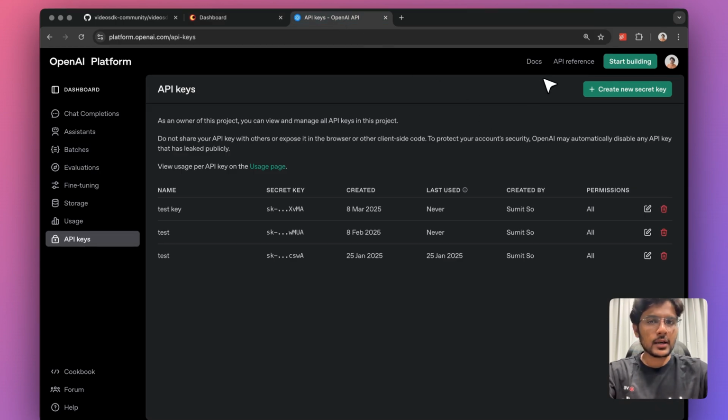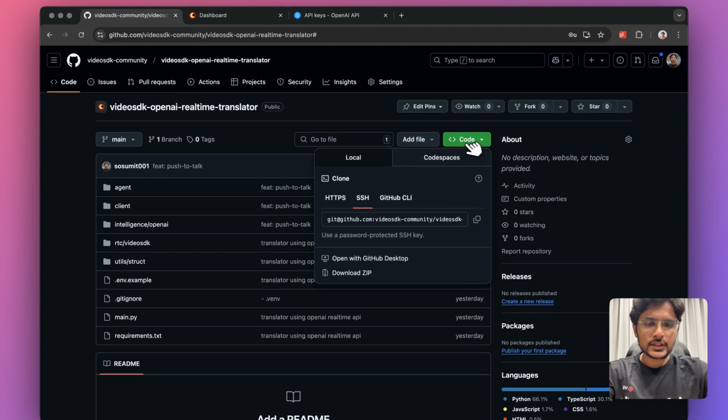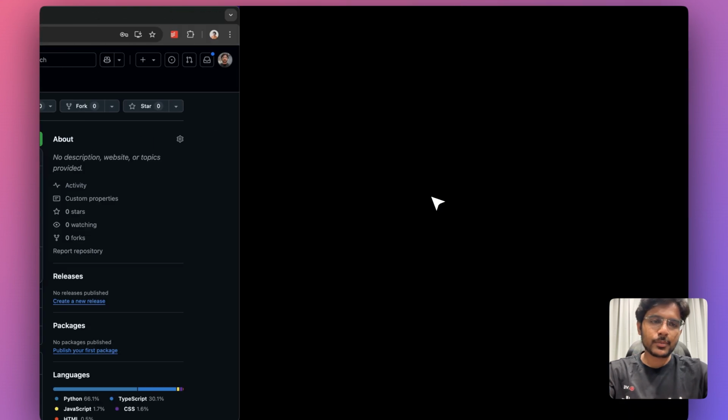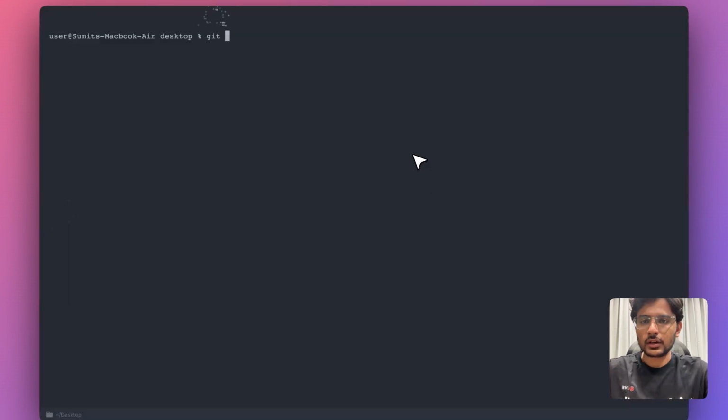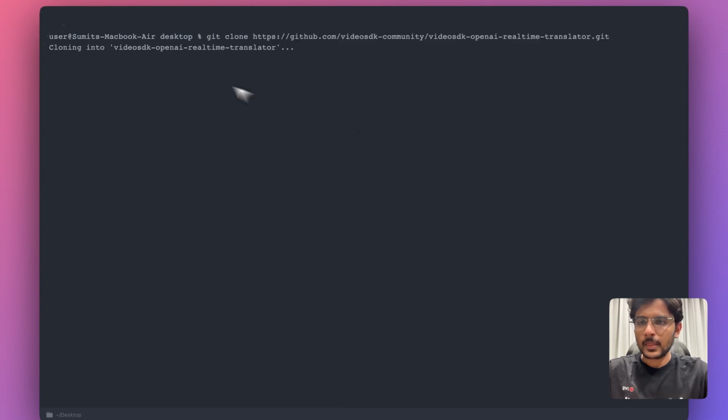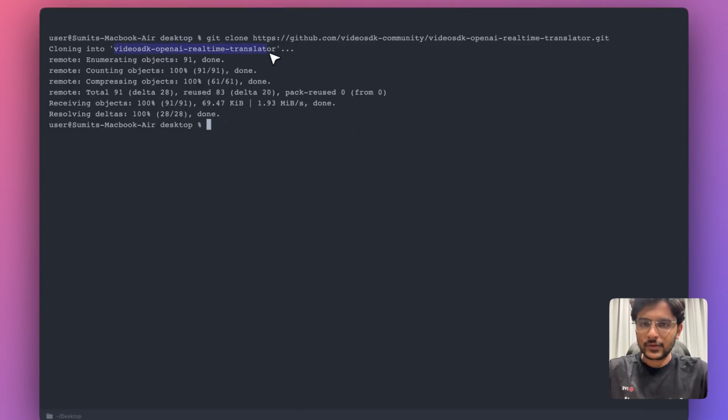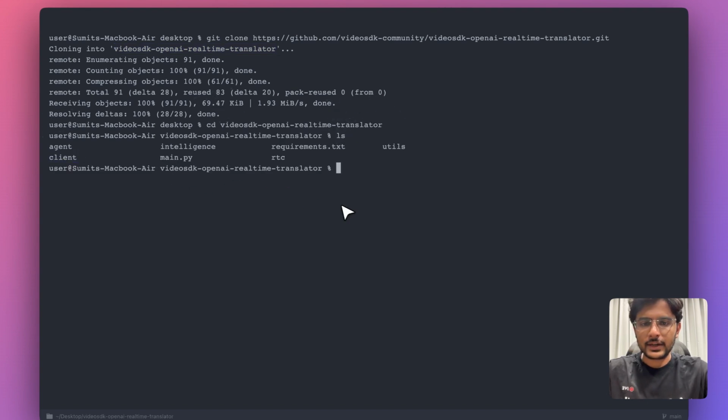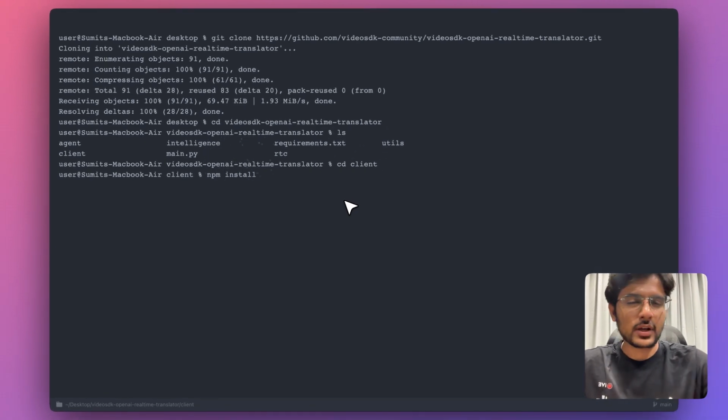Next, we need an OpenAI secret key. Okay, so first let's clone this repository. Inside any folder on your computer, you can clone this repository. And let's navigate to this folder. If you check, we have this client folder. First, let's install all the dependencies that are required for our client app to work.